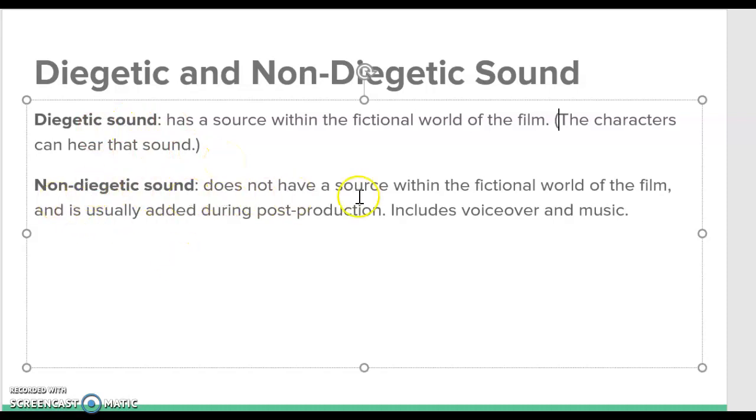Non-diegetic sound does not have a source within the fictional world of the film and is usually added during post-production. This includes voiceover. I'm going to just add to this. Music, sound effects. These are all the things that the characters within the film cannot hear. Okay, good. So please take notes on these things.